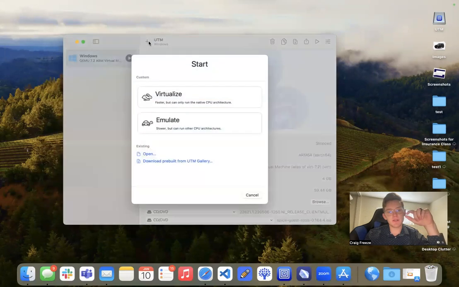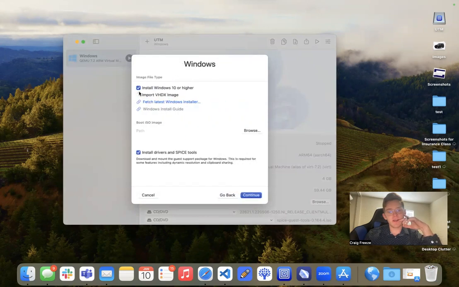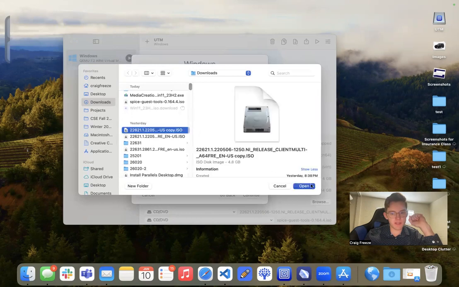So when you boot up the app, it should look like this, virtualize or emulate. You're gonna press virtualize. You're gonna be adding Windows on the machine, and then you're gonna be installing Windows 10 or higher, and then you press browse, and then you select the ISO for the operating system.